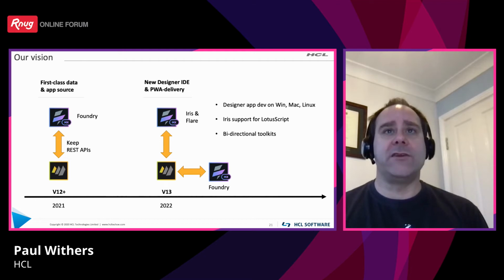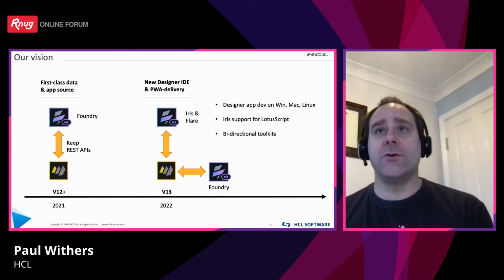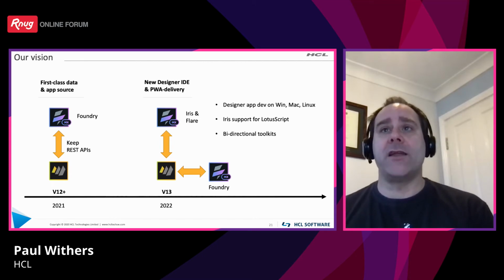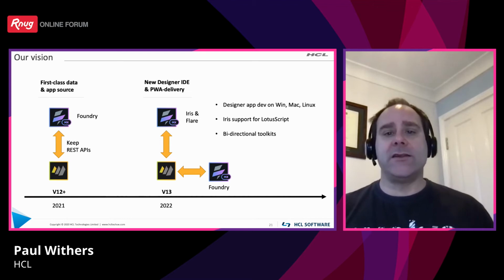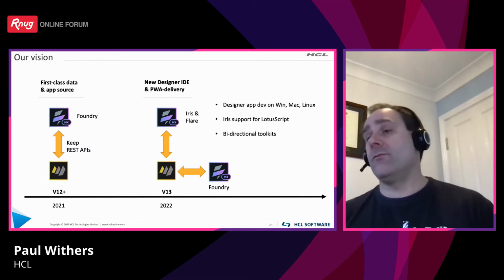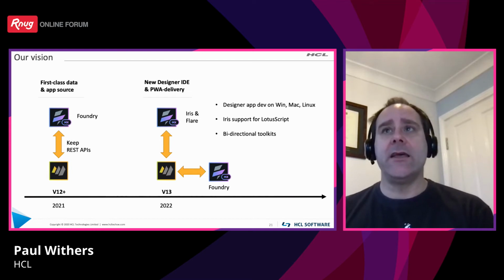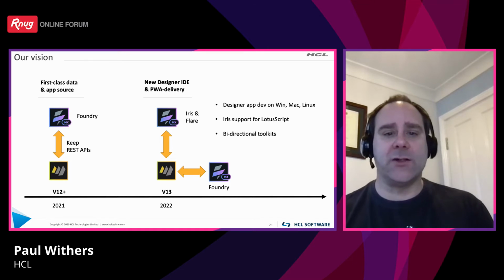integration with Iris and Flare directly with Domino as well. So looking at support for LotusScript within Iris and bidirectional toolkits. And this will be a new IDE for building applications that talk to Domino. And as with Iris already, it's an IDE that can be run on Windows and Mac, and we'll also look at Linux as well.